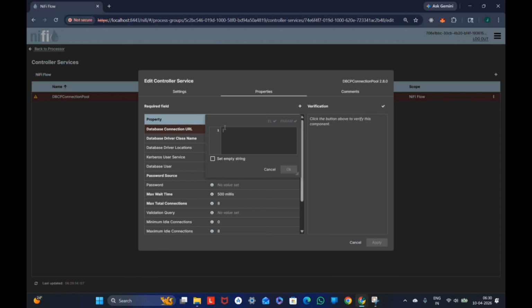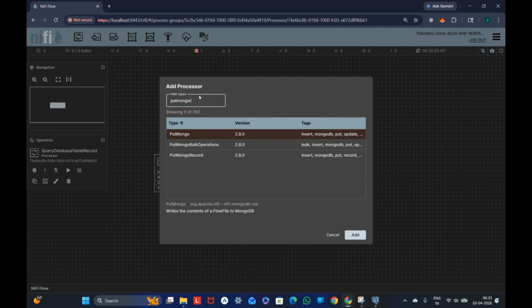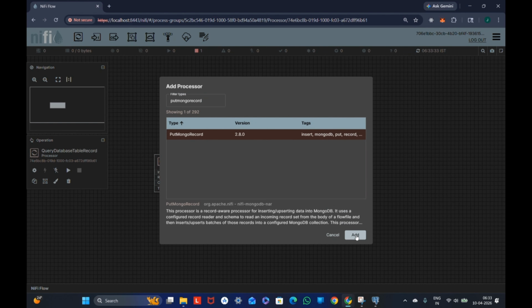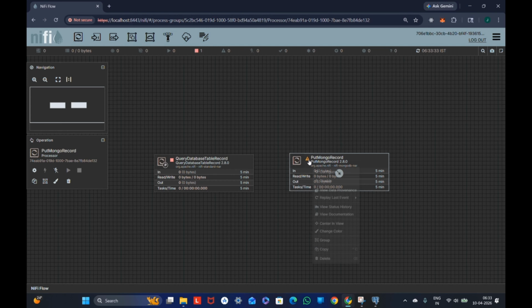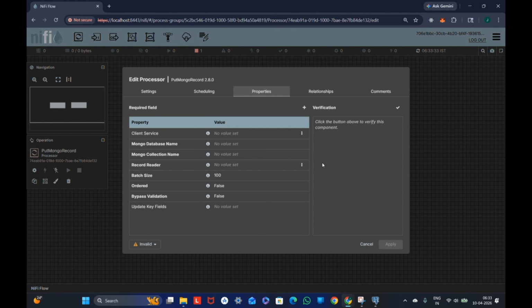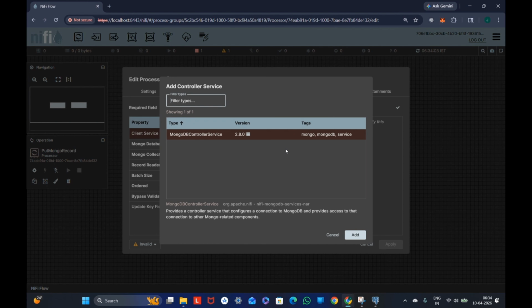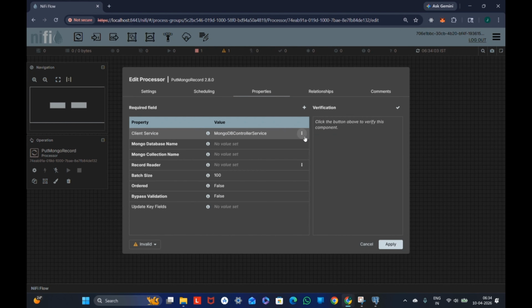Next, create another processor for the MongoDB database. Search for PutMongoRecord, select it and click add. Right click on the processor and select configure. Here we need to create a client service. Click the three dots and create a new service called MongoDB controller service. Then click add. Again, click the three dots and go to the controller service. If NiFi asks to save changes, click yes.